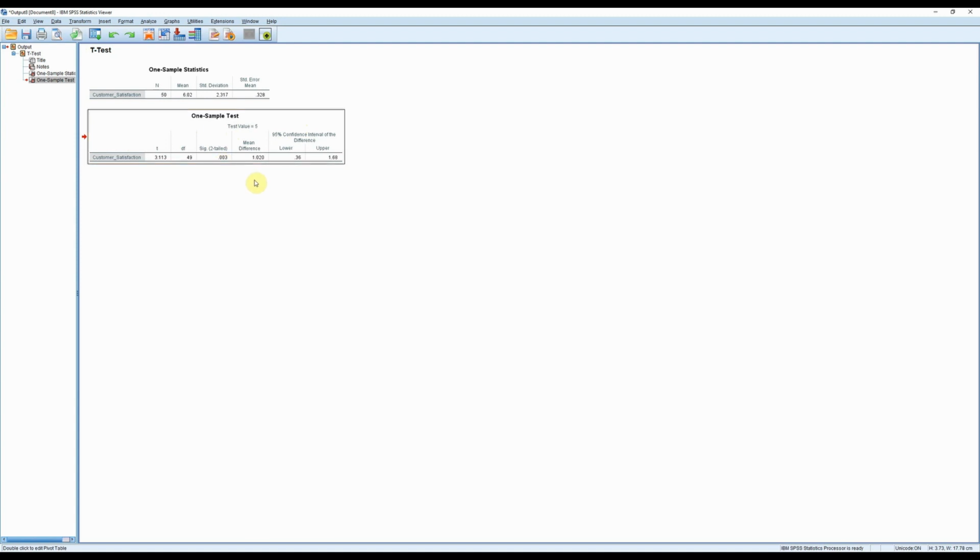So you see that the estimate is significantly different from 5, so we can also say that it's higher because we see that the mean here is higher and the mean difference is also given. So the result is significant.